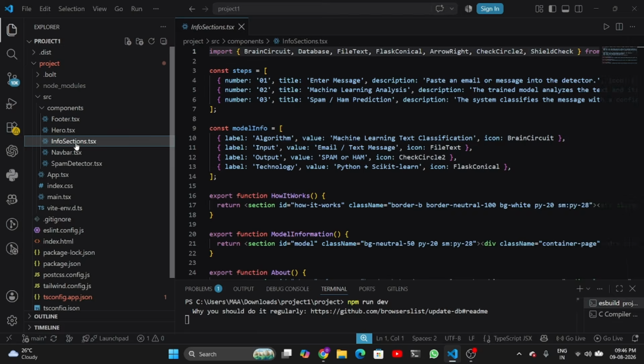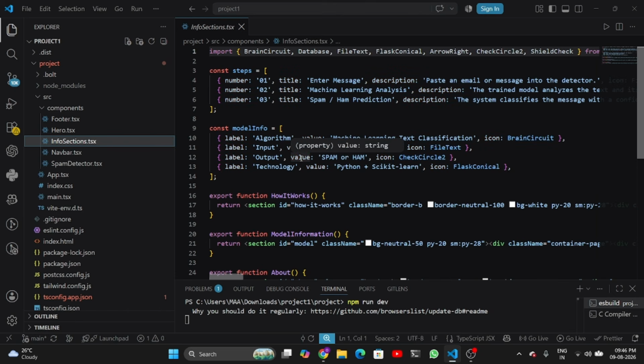InfoSection.tsx. Let's see what the file contains: the educational information displayed on the website. The steps array defines three main stages of the system. First, the user enters a message. Second, the message is analyzed. Third, the system produces a spam or ham prediction. I also created a model information array containing information about the algorithm, input, output, and technology. Using an array and mapping makes this section reusable and easier to update.